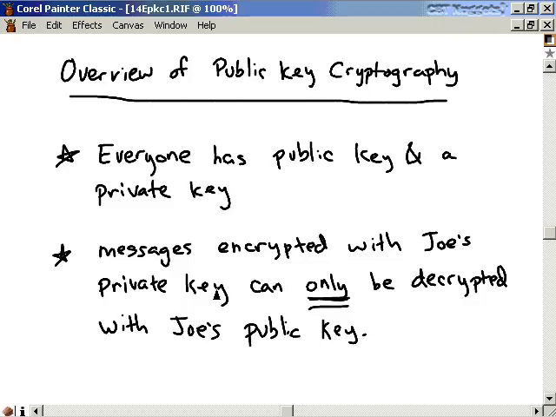But we're relying on this fact being true, and really smart people have tried to break these codes with really powerful computers, and they haven't been able to. So our only proof that this whole system works is the fact that we haven't been able to break it yet. The vice versa of this statement is true as well: a message locked with Joe's public key can only be unlocked or decrypted with Joe's private key.